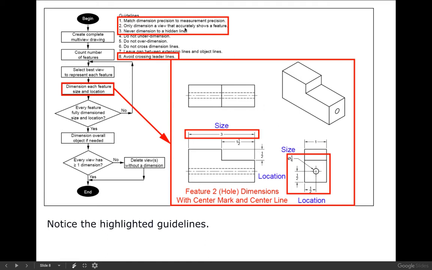We're doing the view that accurately shows it, right? So we always dimension circles where the view shows it, as we always dimension holes on the view that shows it as a circle. And then we never dimension to a hidden line. Okay, so if you take care of this rule, by dimensioning the hole where it looks like a circle, you avoid running into that problem, right, dimensioning to hidden lines, okay?